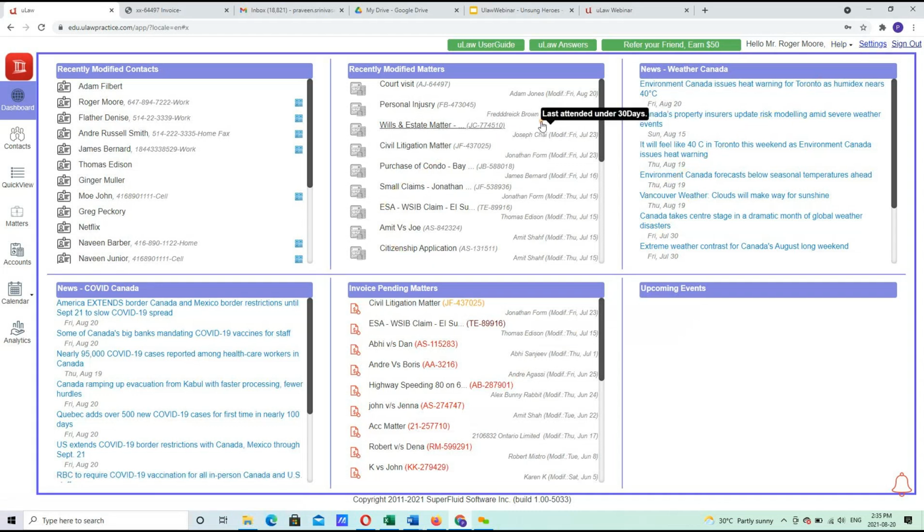So you can rearrange these dashboard items. But the main attention and focus is now these elements are dynamic enough that you don't even have to go to the contact or the matters page to take actions. You can take those actions right from the dashboard screen itself.